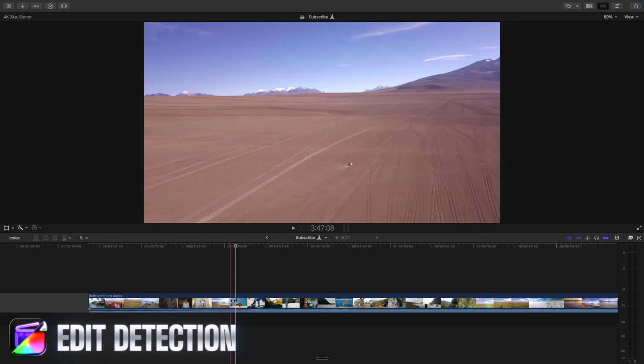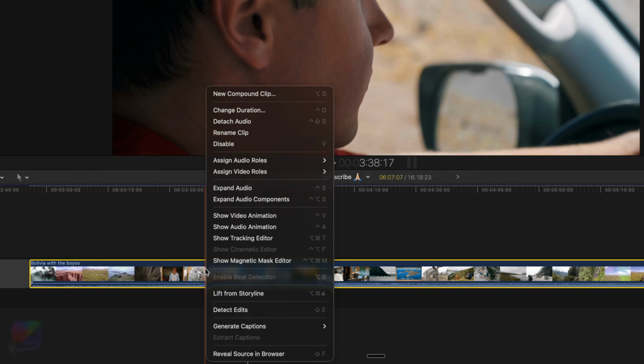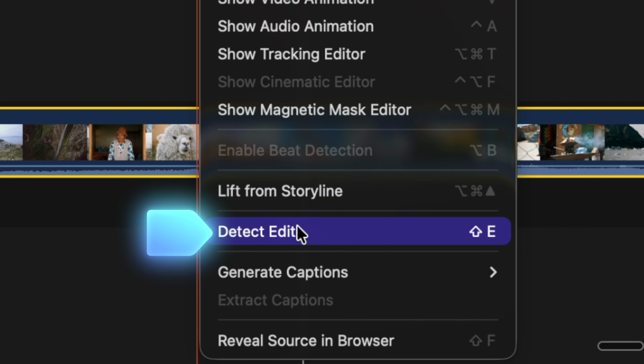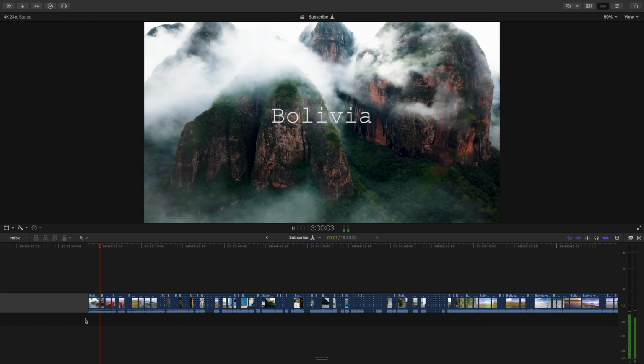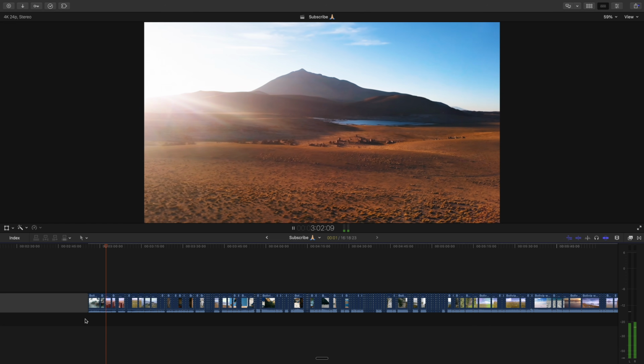The next one is edit detection. So drop a pre-edited clip on your timeline, right-click, and press Detect Edits, and FCP splits it back into the individual clips at the cut points automatically.